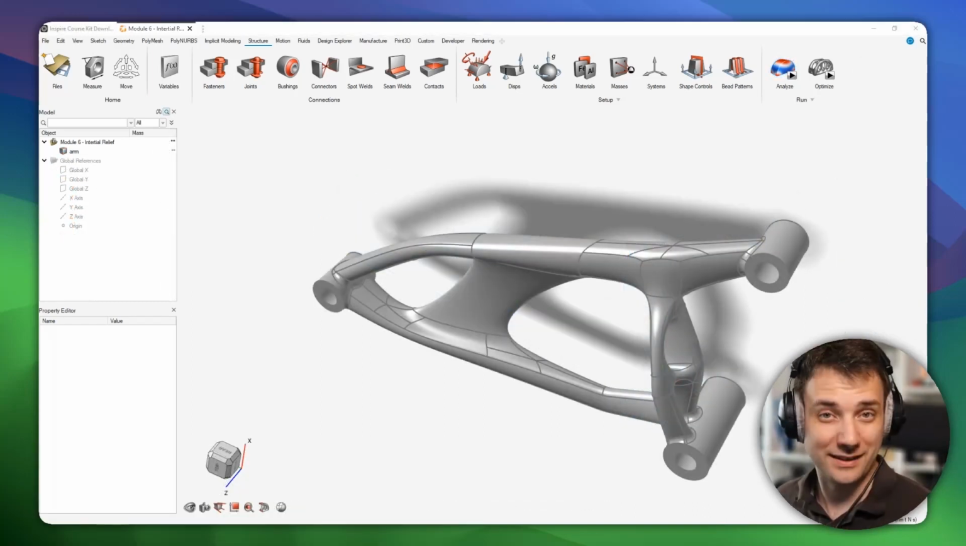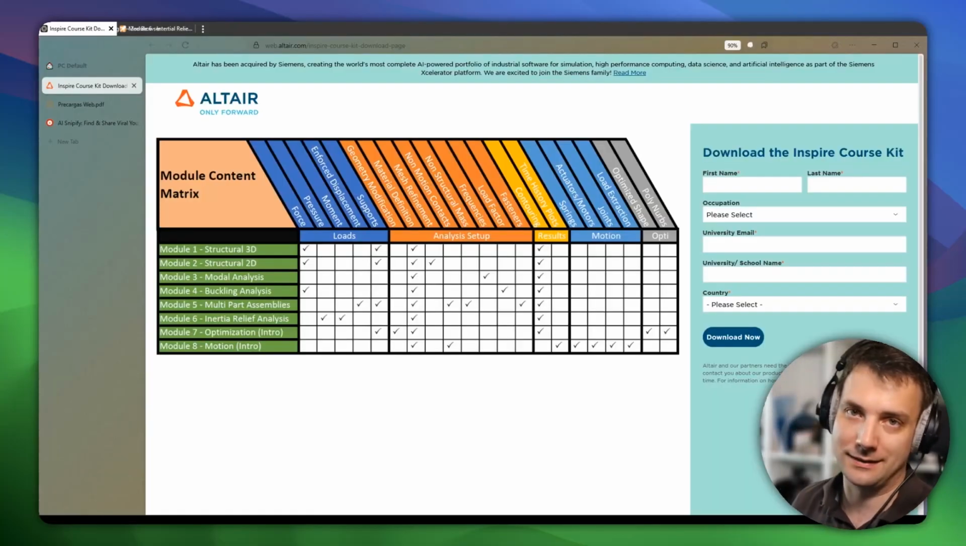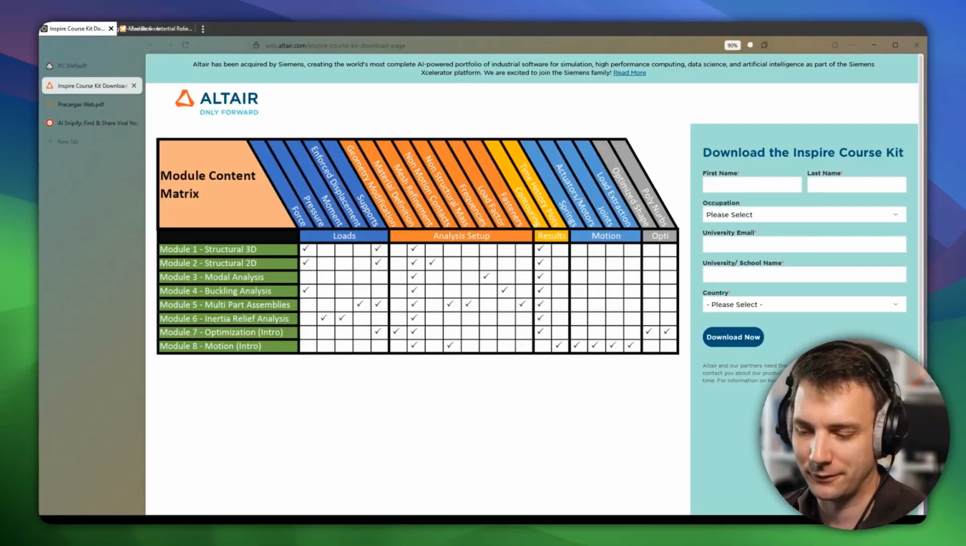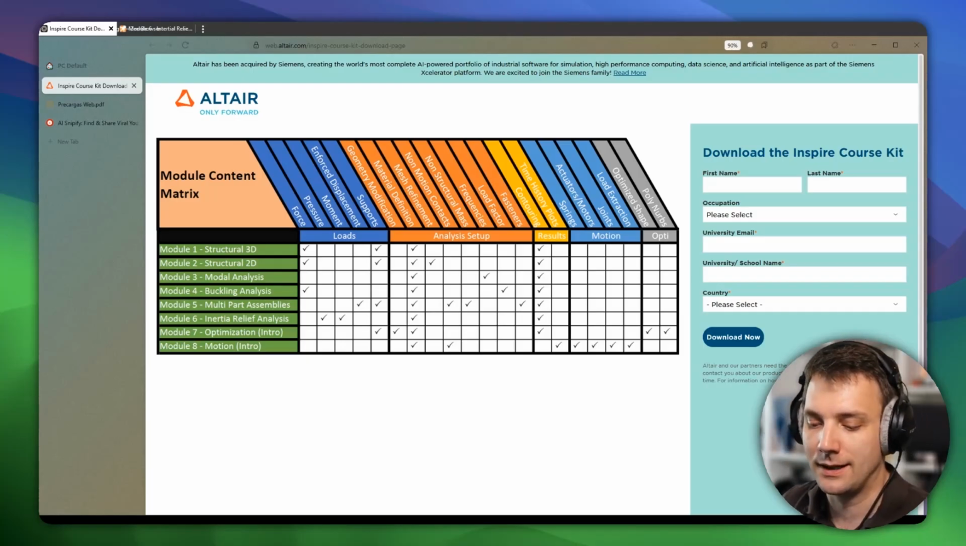Hey guys, welcome to module number 6, which is the inertial relief. So we touched briefly on module 5 already with the assemblies because the drone was just a fitting example for inertial relief analysis. But now we are dealing with it properly with module number 6, inertial relief.